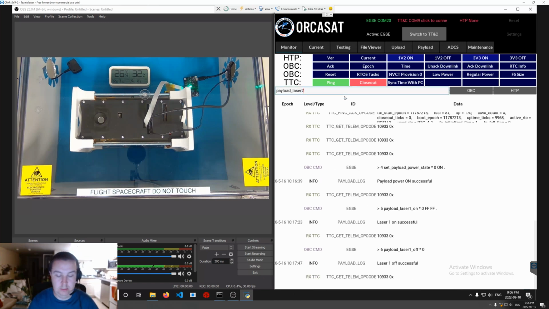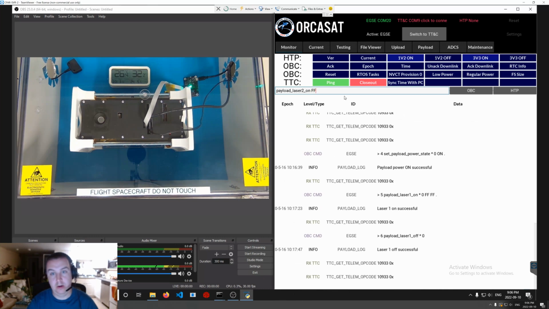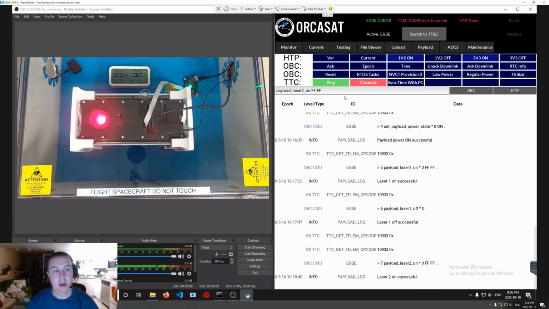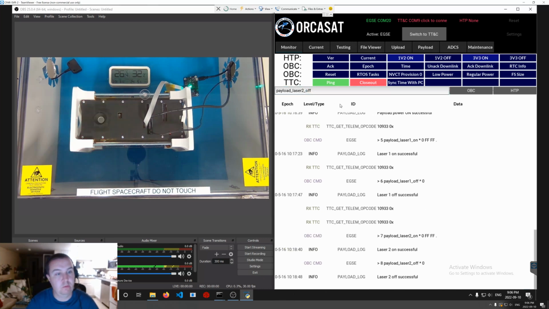Laser two is the red laser, which you can see a lot better. So we're going to use the payload_laser2_on command. And then once again, the argument of FF FF. And now you can see, whoa, that's a big bright red light coming out of that thing. Pretty cool. Once again, we'll just turn it off, since we're done with it.